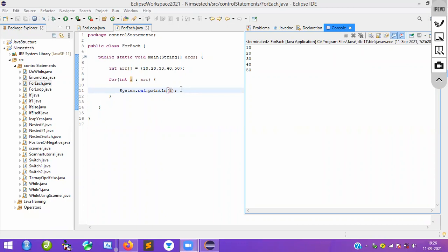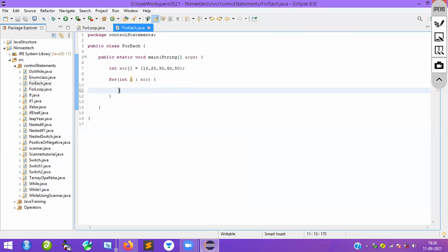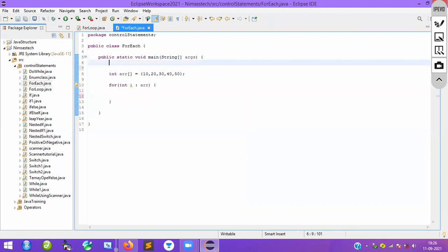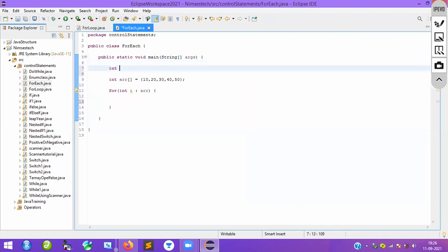So I will make a small change here. See what I am going to do, guys. I am going to remove this one. Suppose I wanted to add these values: 10 plus 20 plus 30 plus 40 plus 50, like that. For that, I am going to take one variable here, something like integer. Basically, these are all integer values, 10, 20, 30, 40, 50.